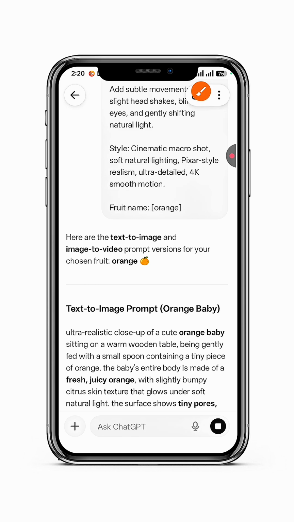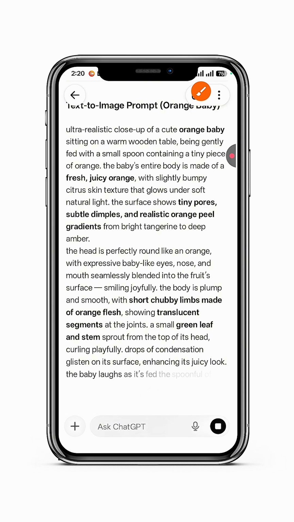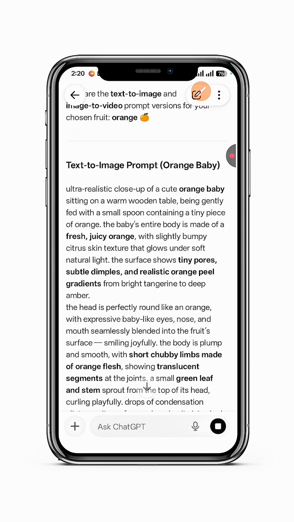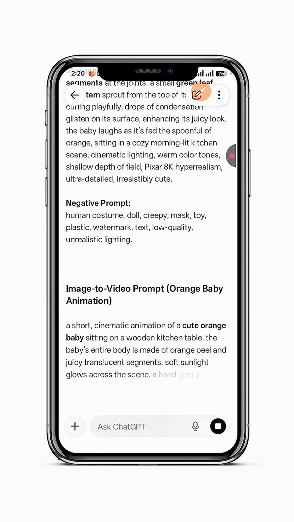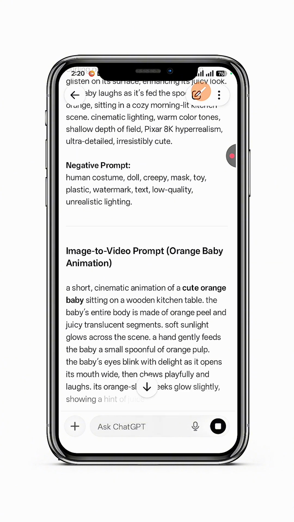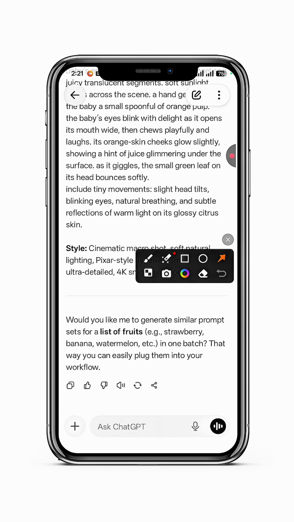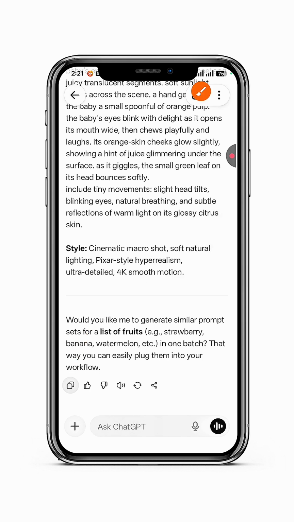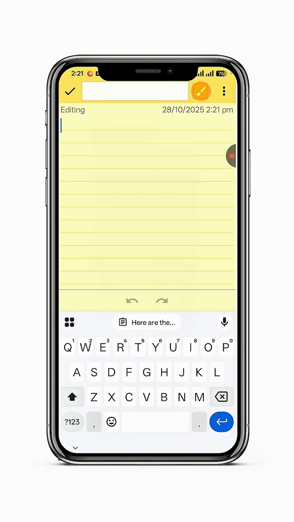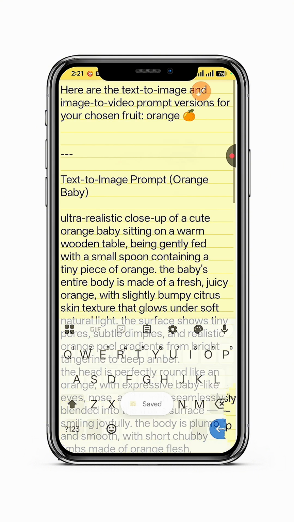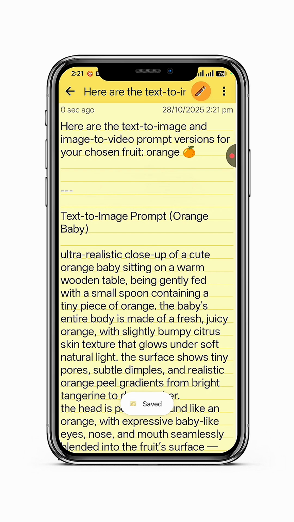Put the fruit that you want, and ChatGPT is going to generate 2 prompts for you. One is text to image and the other one is image to video. And as soon as our prompts are ready, tap on this icon right here to copy it. And once you copy it, go and paste it somewhere. So I'm going to paste it in my notepad right now, where I am going to copy it and use.